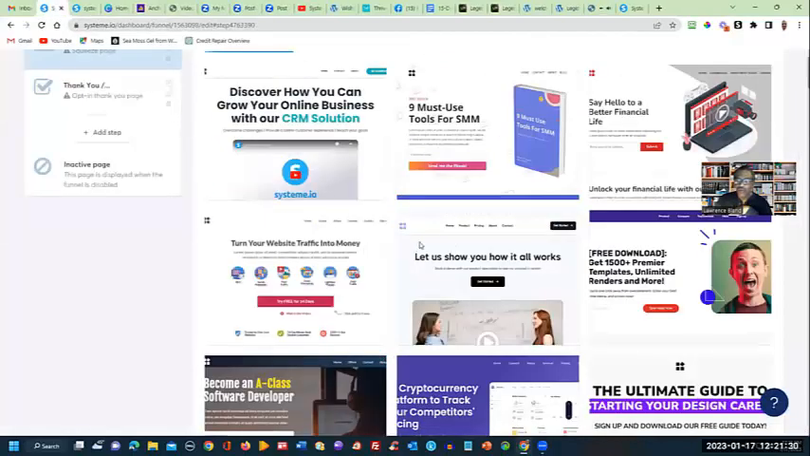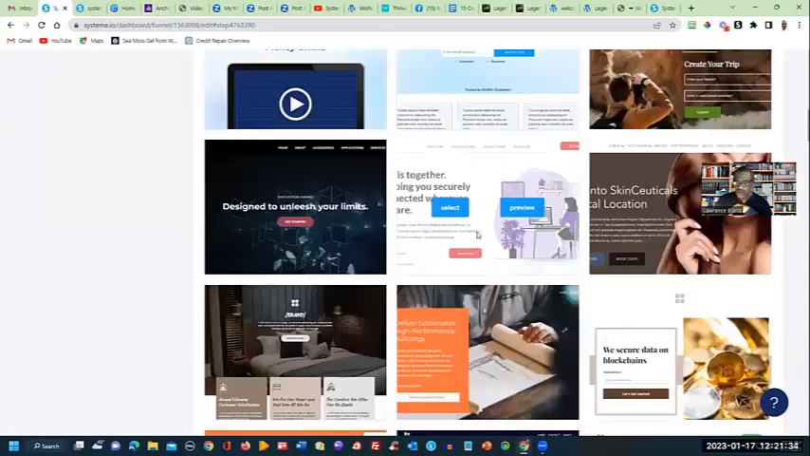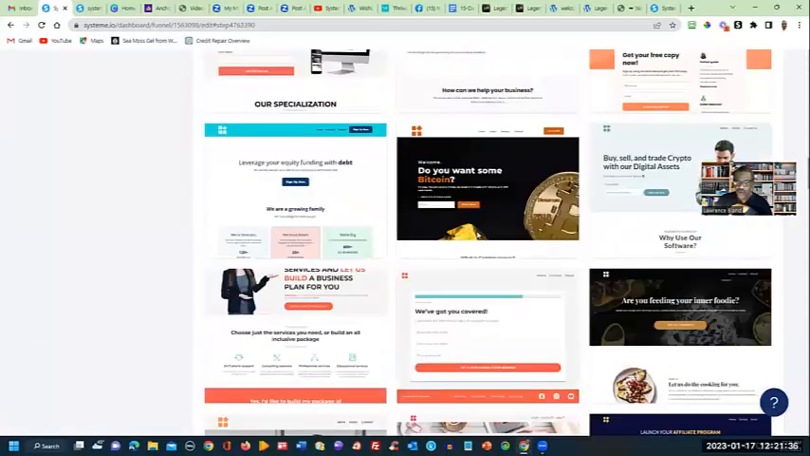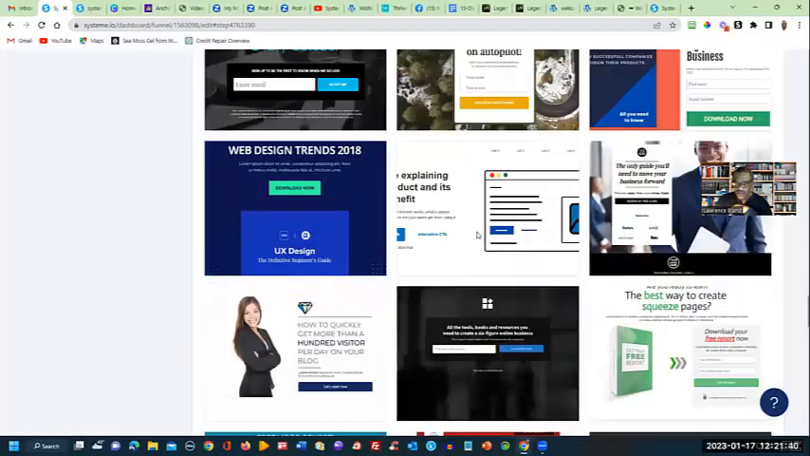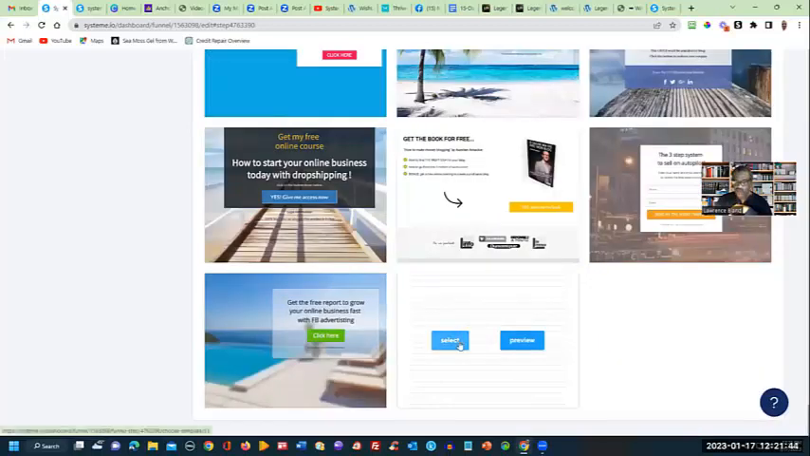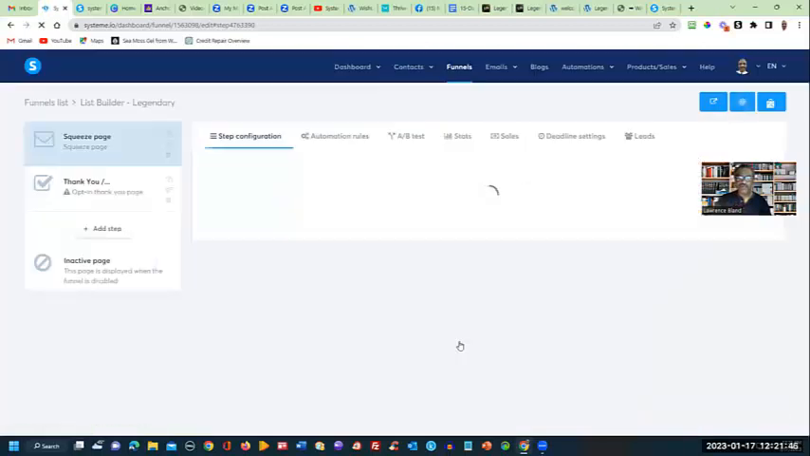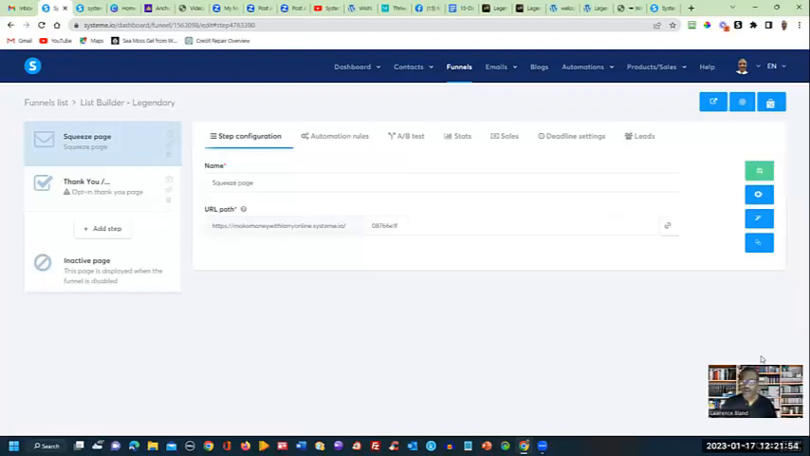But what we're doing, we're going to do this one from start. So on the squeeze page, I'm going to scroll down rather than using one that they have. I'm going to scroll all the way to the bottom, as you see here, and they have the blank one. So I'm going to go ahead and select that one. Okay, so now we've got a squeeze page. We're going to customize that in a minute. Let me move my thing down here.